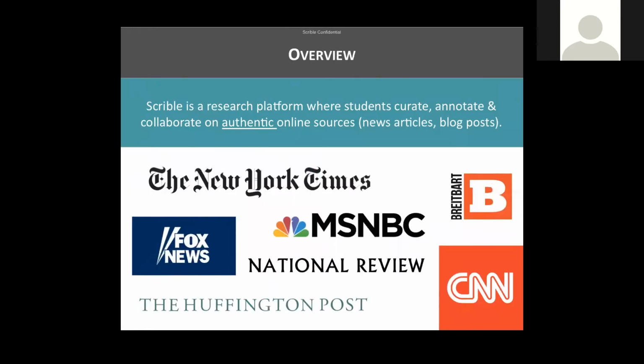So I'm going to show you a very quick set of screenshots that gives you a quick overview, and then I'm going to switch over to Chrome and show you a couple of interfaces in the actual application itself.